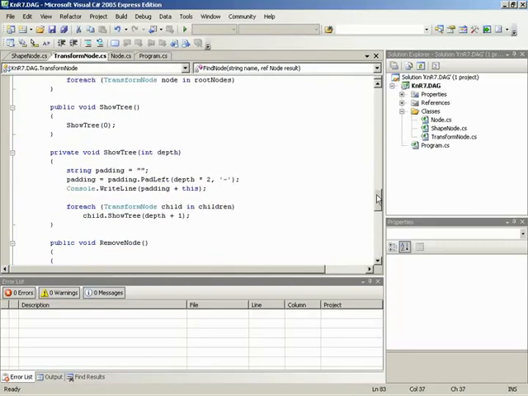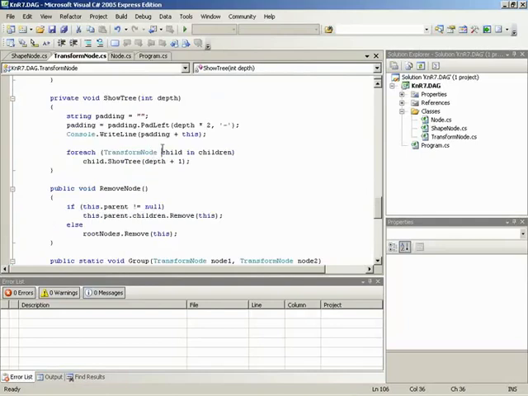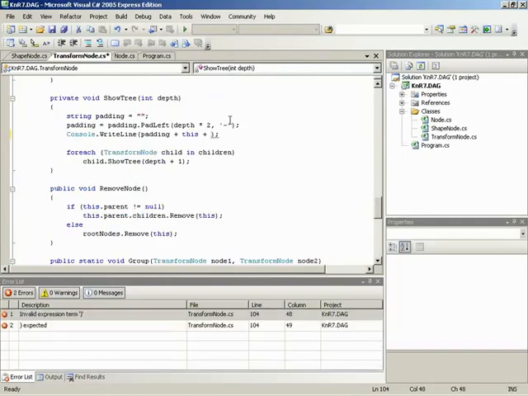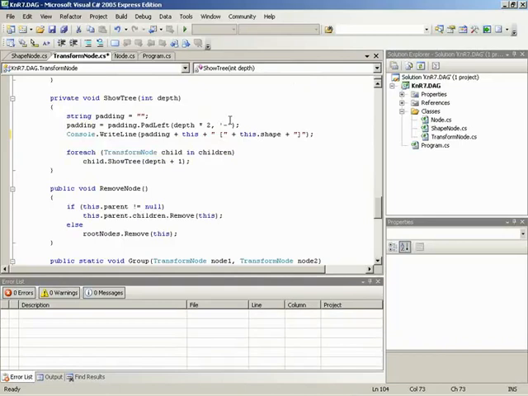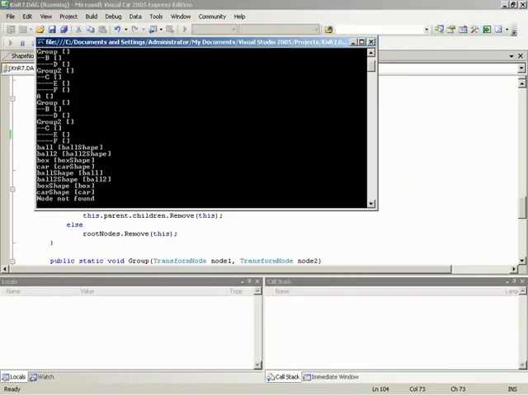Okay, so jumping down a few methods to show tree. Inside of show tree, we are writing out the padding and then the current transform node. We could simply add on to this and say, let's put the shape node in square brackets just after the transform node. So I'm going to add on a space and an opening square bracket. To that we can add on this dot shape, and then finally add on a closing square bracket. Really as simple as that. Okay. We can build. Now we can run.